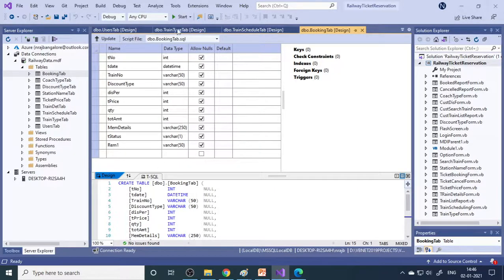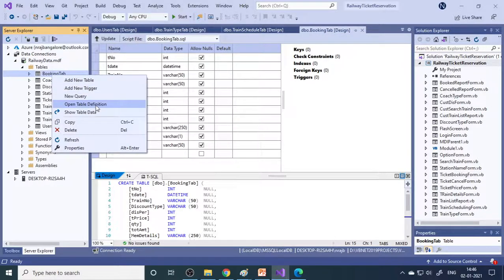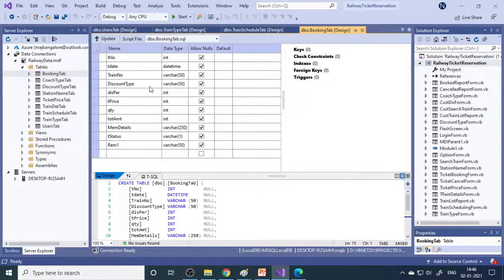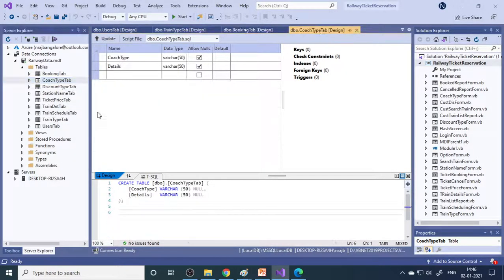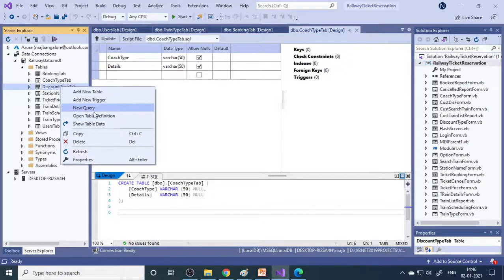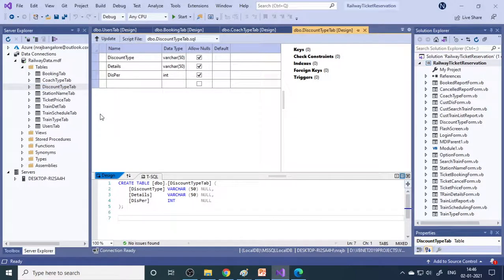Here is the project, already opened in Visual Studio 2019. Here is the database. I'll show the database tables. This is the booking table. Once the customer books, the details will come to this table. Next is the coach type. What are the types of coach? In a train, what type of coach it is, those details will come to this table. Discount type: when you're booking the ticket, if there is a discount, that is shown over here.